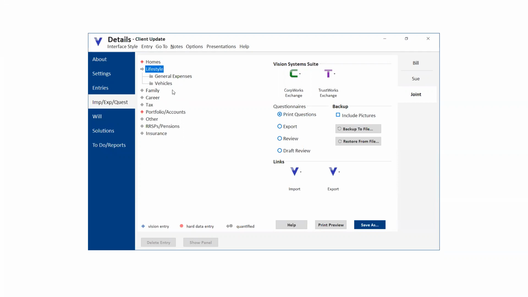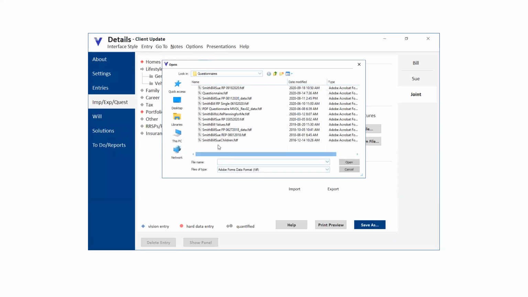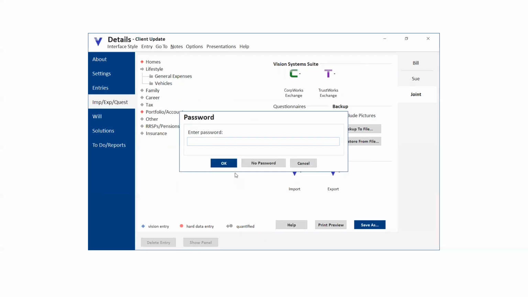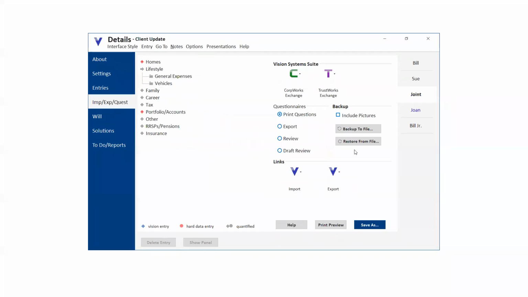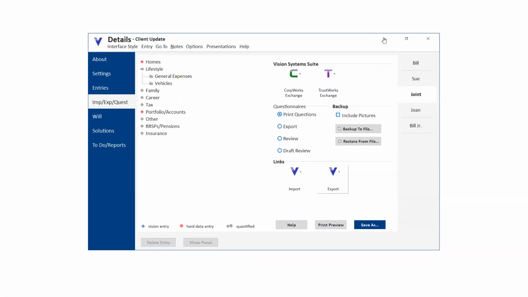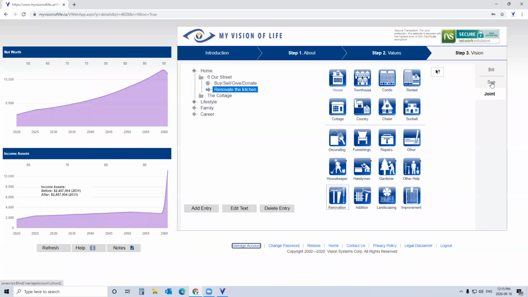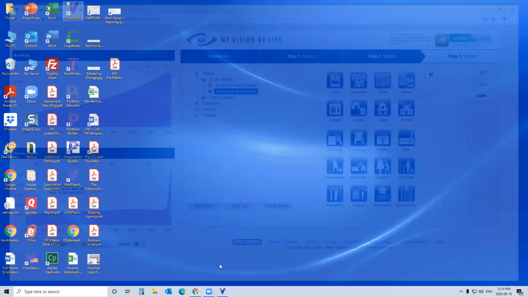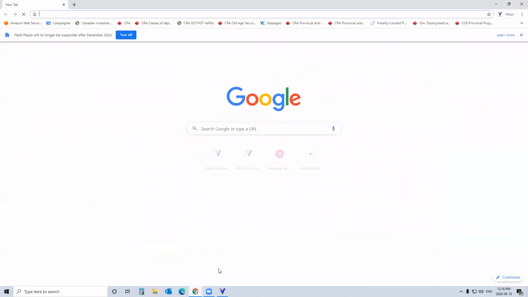And that would, for example, include things like importing children. So let me just add the Smith children here to the plan. So now I've got Joan and Bill Jr., and then I can export that out to the web. And then that gives them more to work with, things they might want to do for their children and so on. So the idea really is just to give the client the opportunity to go in and really pad out their vision.